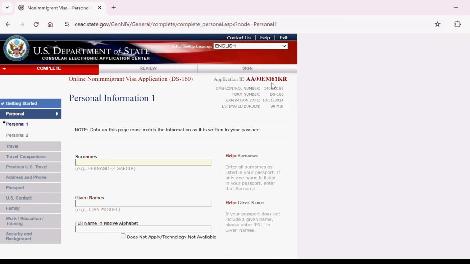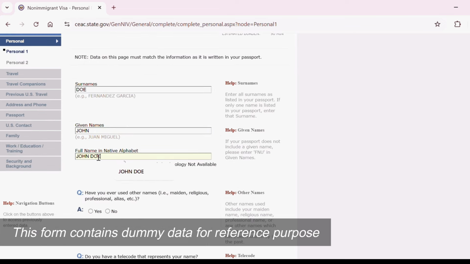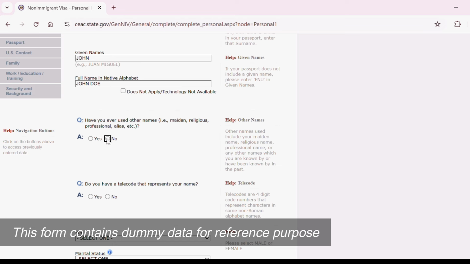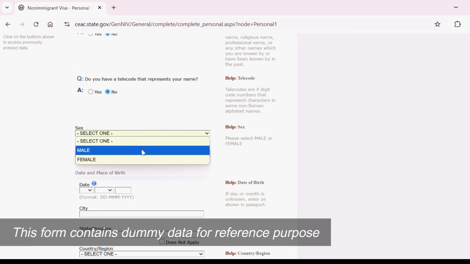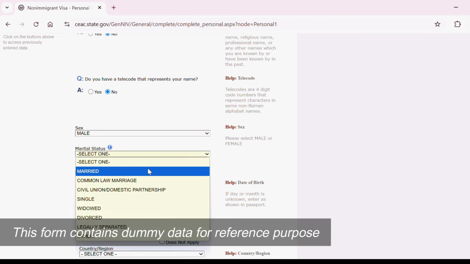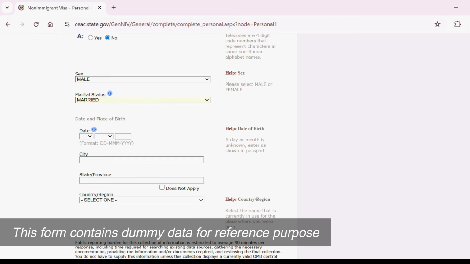The first section is personal information. Your name should be in the given format like this. If you have used any names prior, like the maiden name or something, you need to enter that. Otherwise, just select no. Then your gender, marital status, I'm selecting married. And then your date and place of birth. These details are also captured in your passport, so make sure that these cross-verify against your passport.